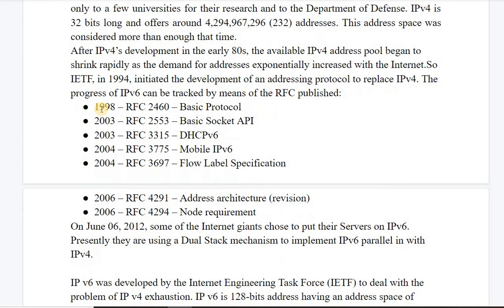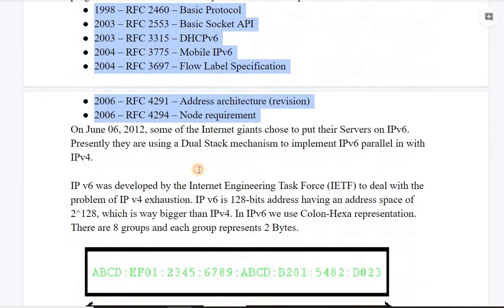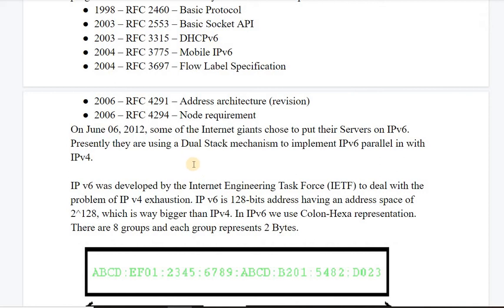As you can see, there are years defined. In RFC 2460, the basic protocol was defined in 1998, and the basic socket API was defined in 2003. Then in 2003 only, DHCPv6 was introduced, then mobile IPv6. This section you can consider as the history of IPv6, how IPv6 came into existence.